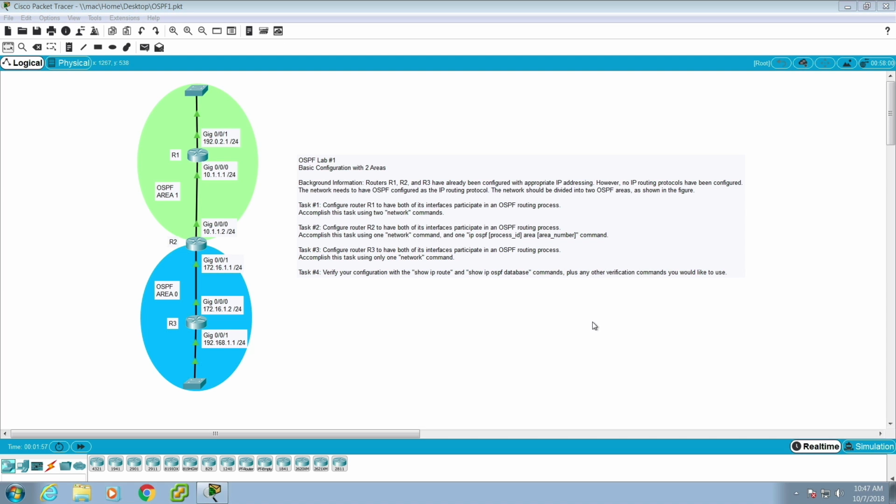We could do it in router configuration mode with a network command, or we could do it in interface configuration mode. And when we go to router R3, we're not going to do anything in interface configuration mode. We want both interfaces to participate in OSPF by giving just a single network command. And I'll give you a hint. If you're wondering, how can I make two interfaces participate with a single network command? Well, remember what the network command is doing.